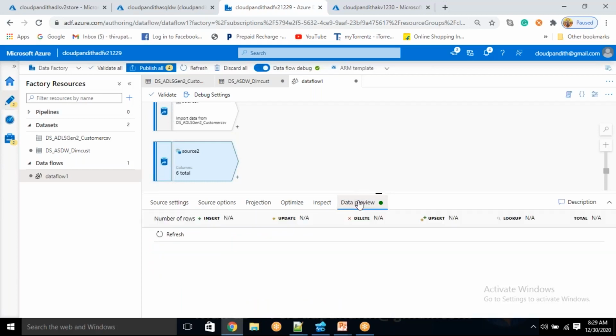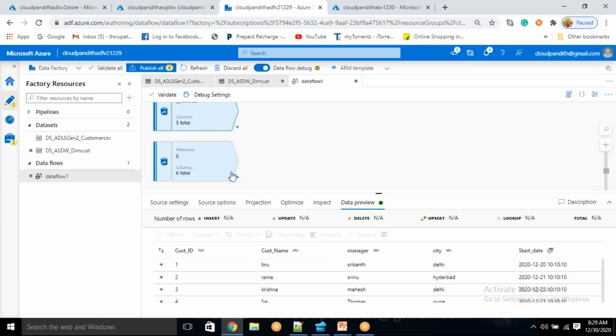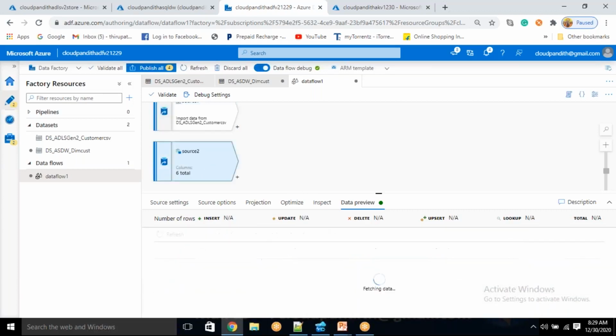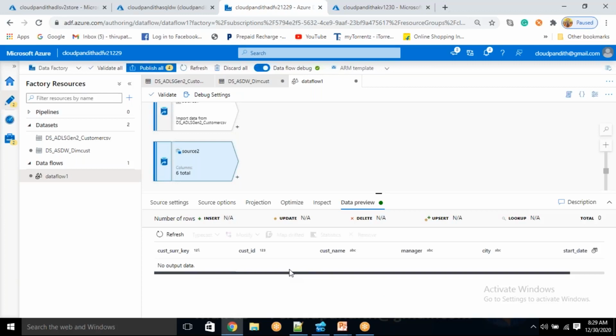Then come to data preview. So just refresh here also. So here refresh button is turned on means already data is available in this particular source. You see source, we have 4 records, so 4 records it is showing. So dim cust table, I'm just trying to get the data from that. We'll see. See no output data because you don't have any data in this particular dim cust.